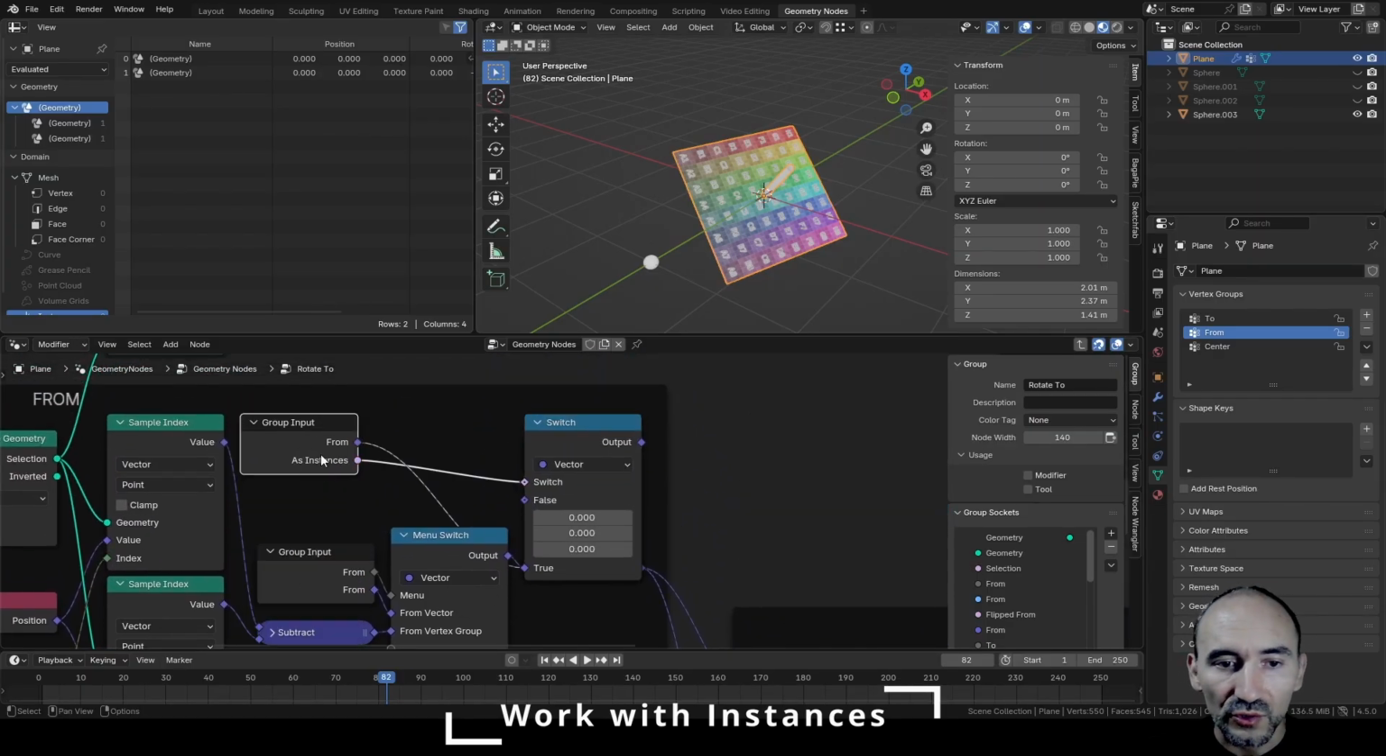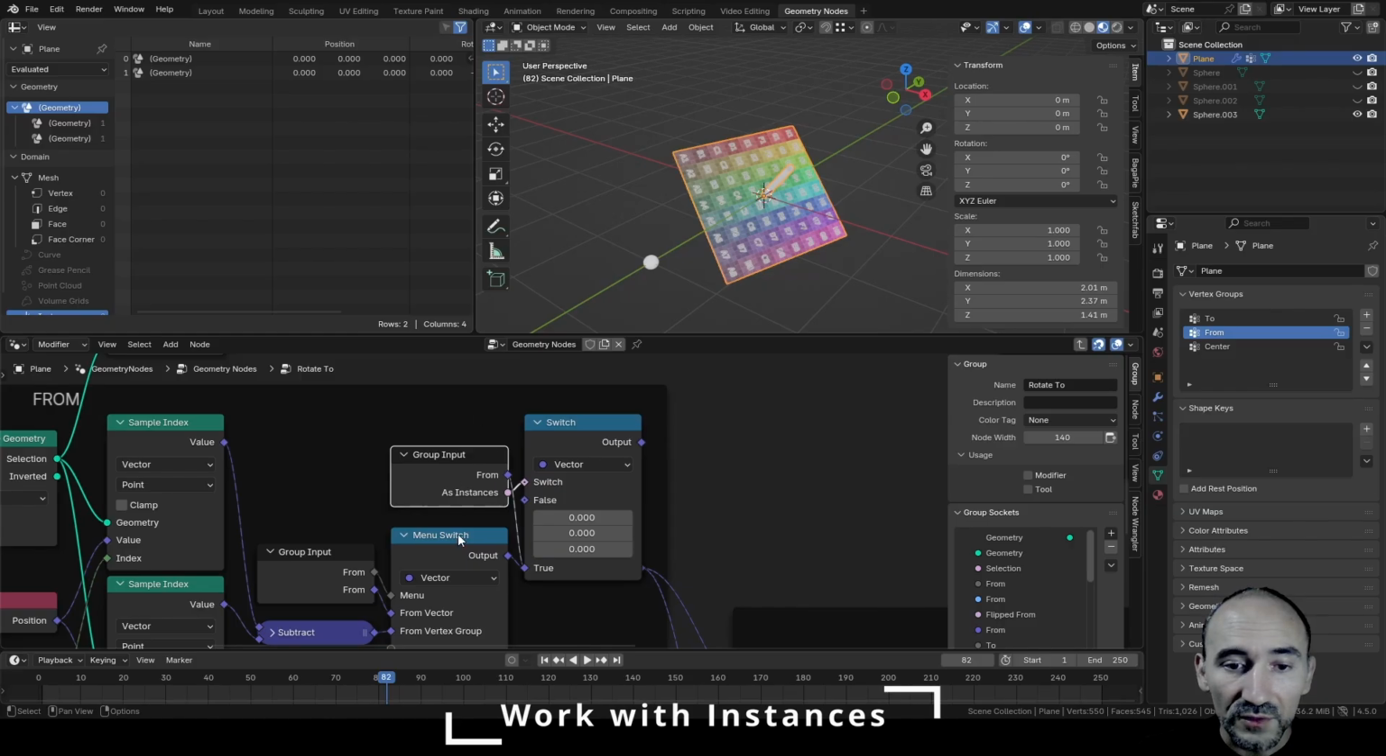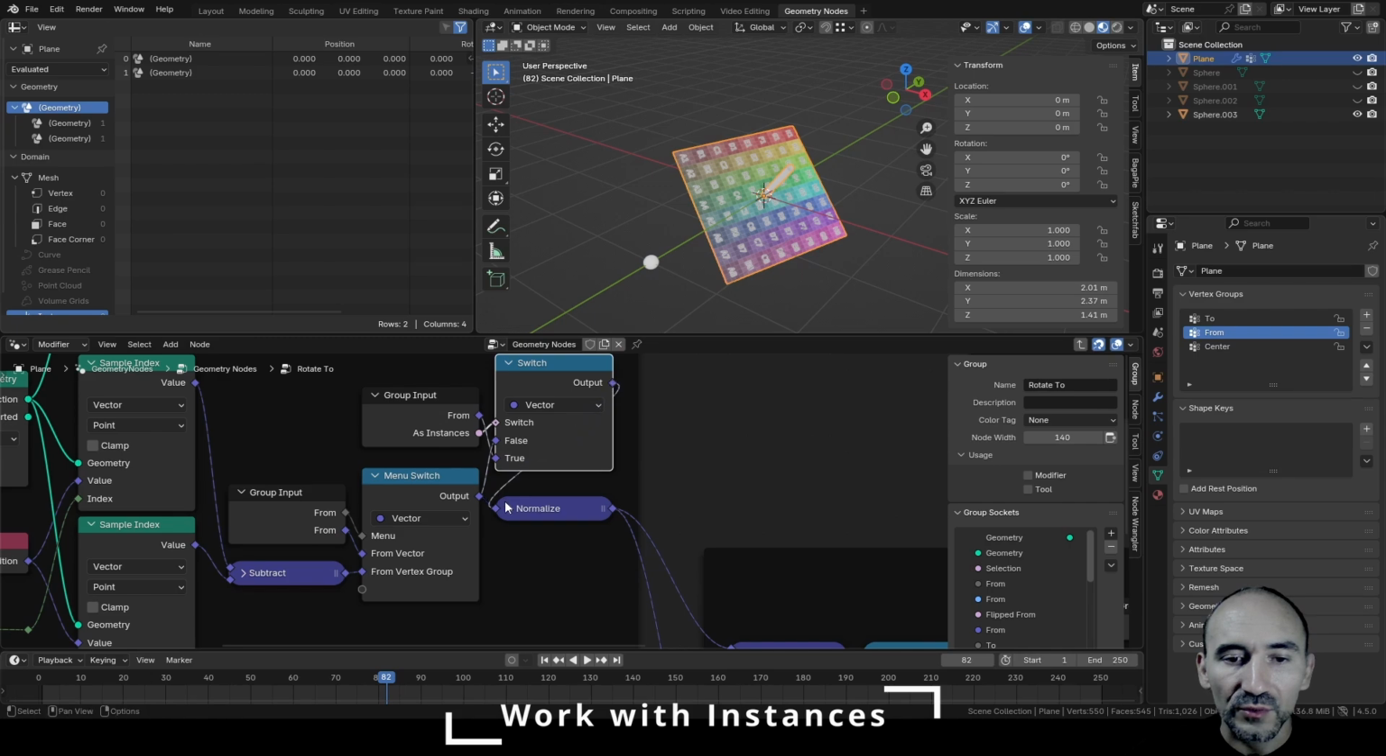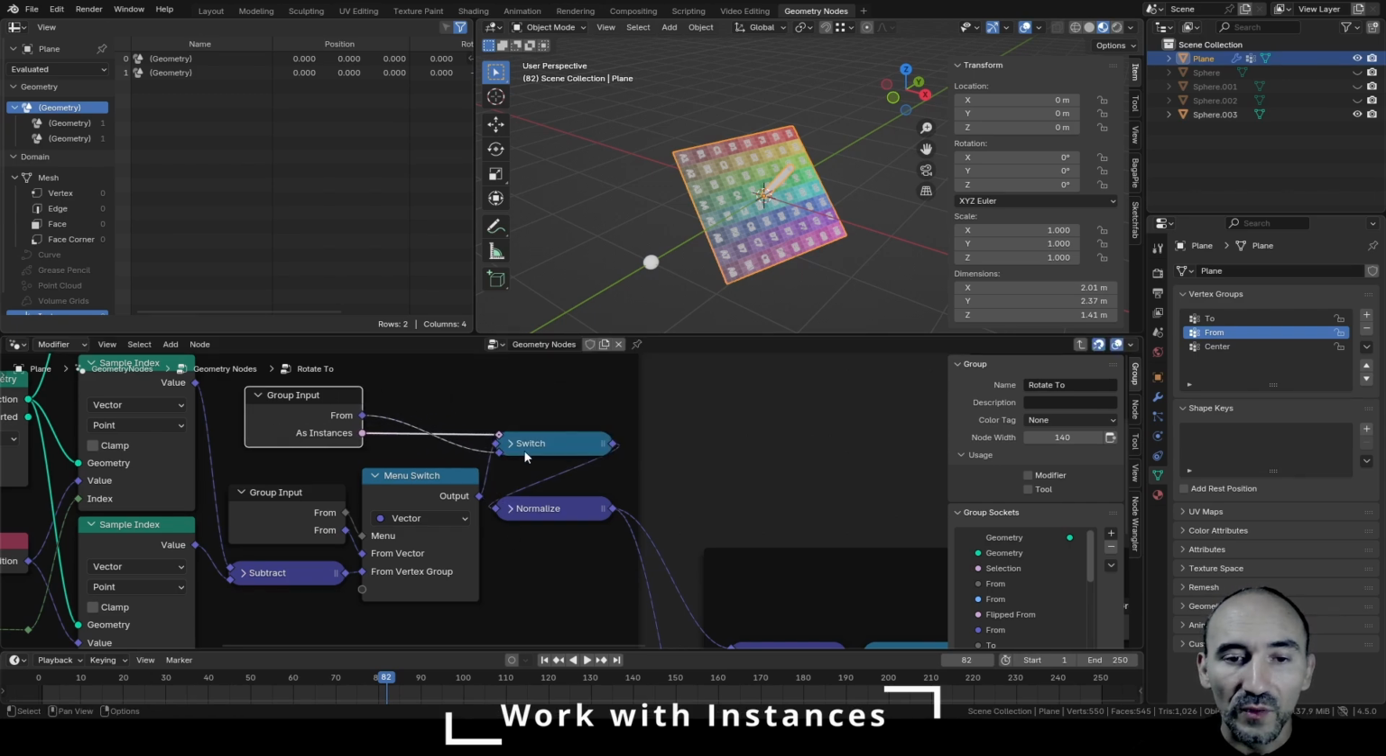So I press Ctrl H to collapse, and in the false condition I want to follow the way using the menu switch, so the vector method or the vertex group method. In this way I can link this output in the normalize and have the correct behavior, and the system will automatically connect the from vector input inside this flow if I have the as instances. Otherwise it will use the method I want to use to calculate or get the from vector.